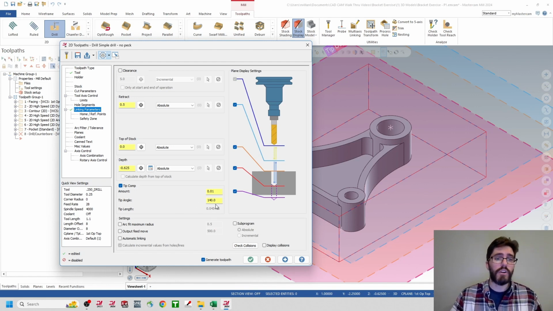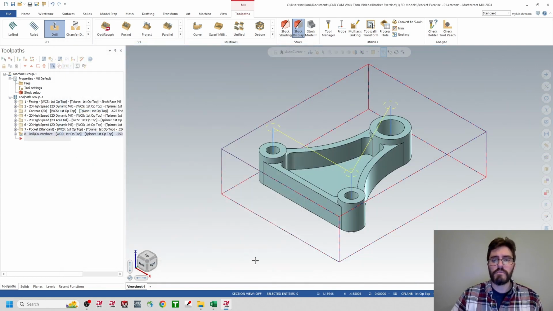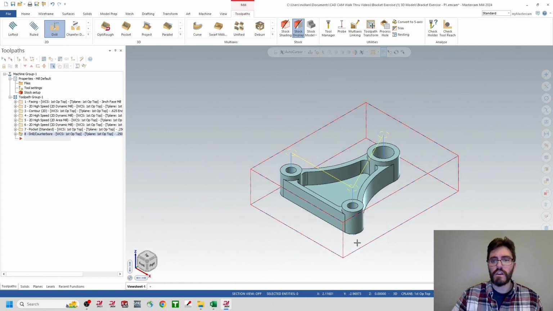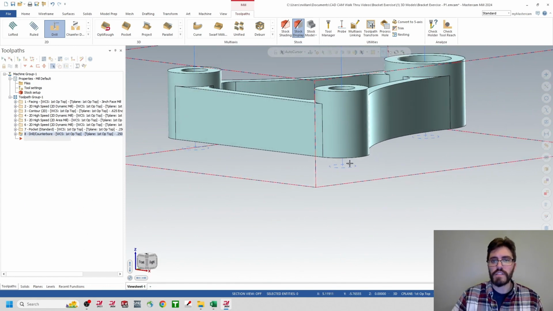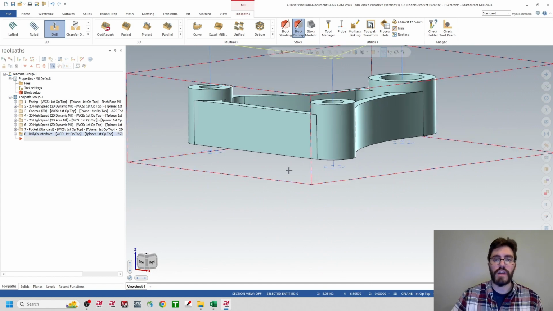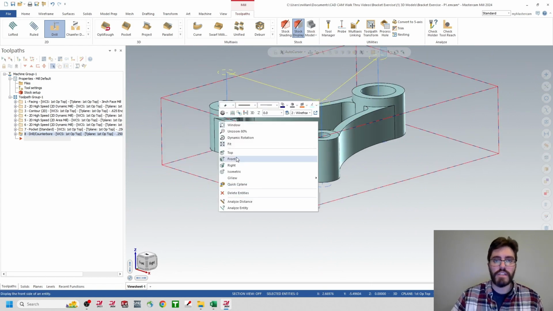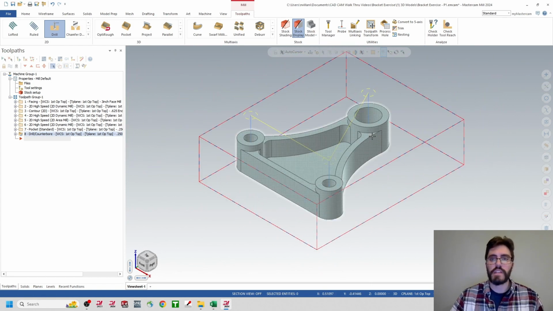But in this instance, we are going to be using a tip angle of 140 degrees. And like what we did before, we're just going to go 60 thousandths below the finished surface. So we're going to go 0.0625 and hit enter. And we're just going to go 60 thousandths below the finished surface or the depth that we chose in this previous selection. So we'll hit the green check mark. And we can see that the drill is traveling 60 thousandths below the finished surface, so that all looks good to me.